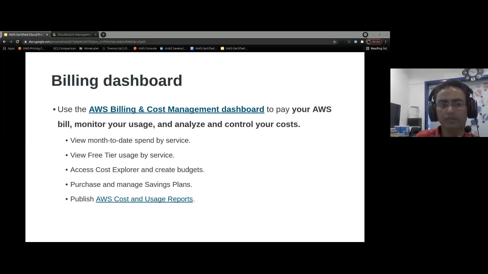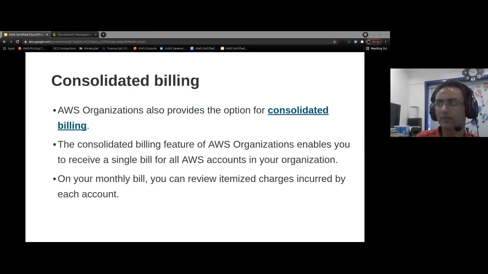Okay. Moving ahead, we are talking about the consolidated billing feature. Earlier we spoke about AWS Organizations, right? AWS Organizations enables you to organize your accounts within the organization. We spoke about how an enterprise can have many different accounts for different departments. So consolidated billing is again a feature of AWS Organizations.